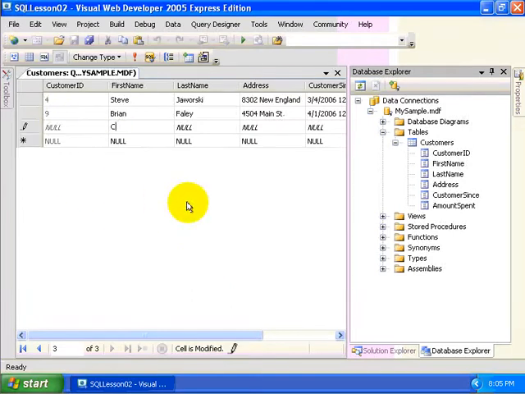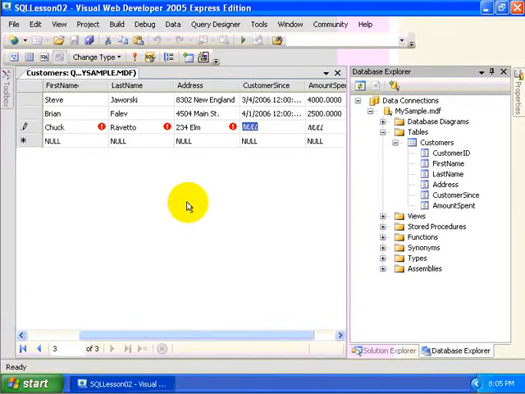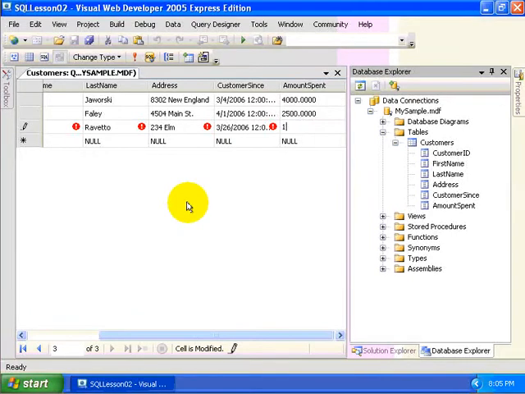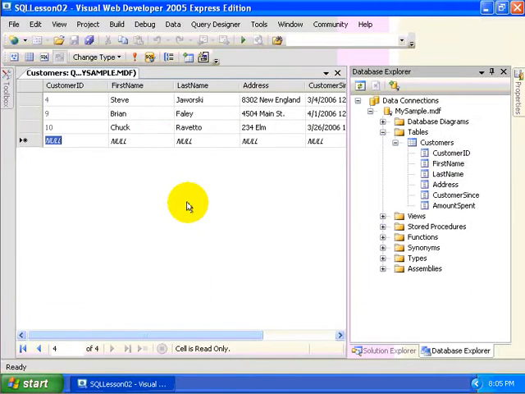Now let's do another one. Chuck Rivetto. And notice that it increments that customer ID to 10. So each time we add another record into the database, it will increment that customer ID by 1.